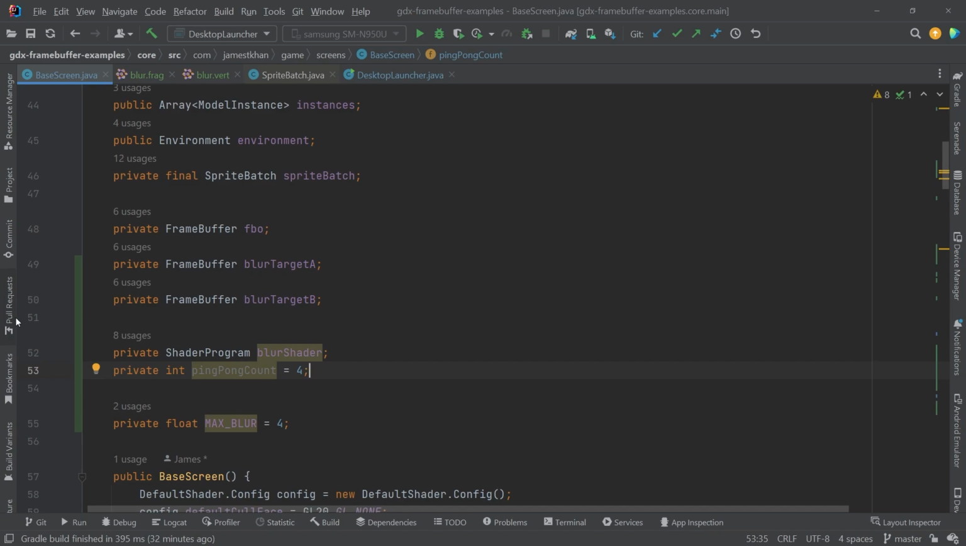And as you're implementing this, depending on the device you're targeting, you might want to change these values, depending on what the device is, to change the quality of the blur. The higher this value is, the more taxing it's going to be on the GPU.